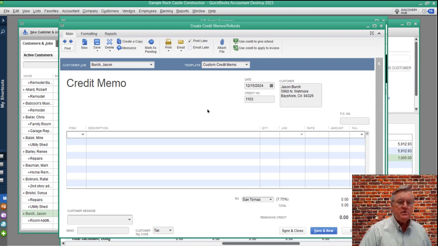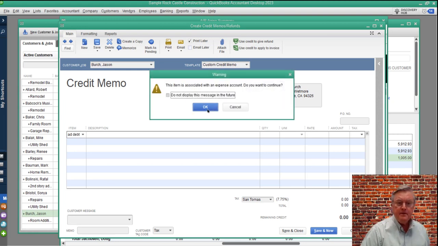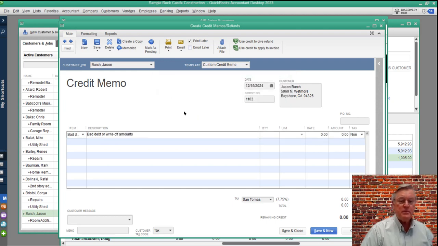And the item that I want to use is, of course, that bad debt item, right? And you will get this message. This item is associated with an expense account. In this case, that's fine. That's really what we want. QuickBooks is expecting that what you would use on a sales form, like an invoice or sales receipt or credit note, would be an income account, which normally would be the case, but writing off a bad debt hopefully is not very common, so it's the exception in this case.